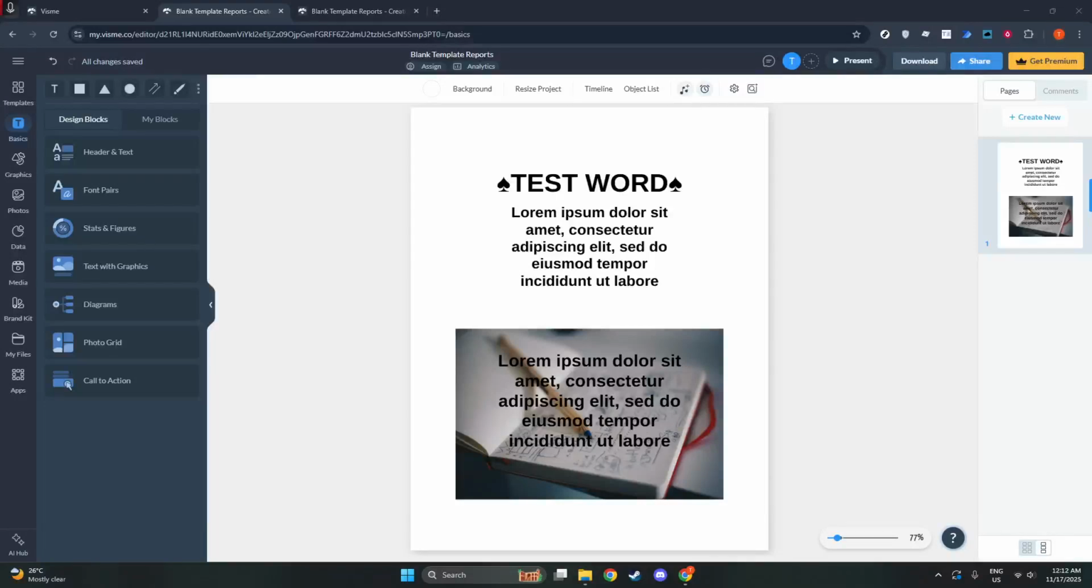In today's video, I'm going to teach you how to edit the contrast of an image on Visme. Whether you're looking to punch up the colors or soften them for a more subdued look, adjusting the contrast can make a significant difference in the overall feel of your design. So, let's dive right in and get started with this quick and easy process.